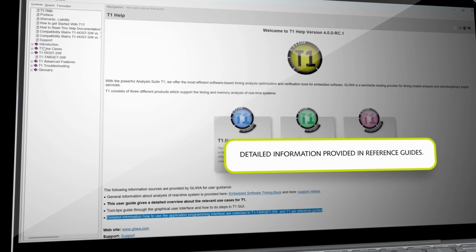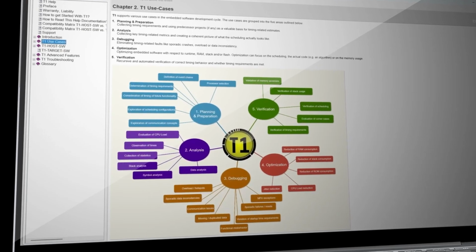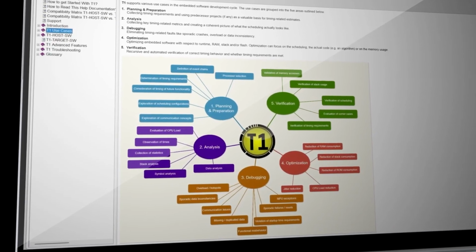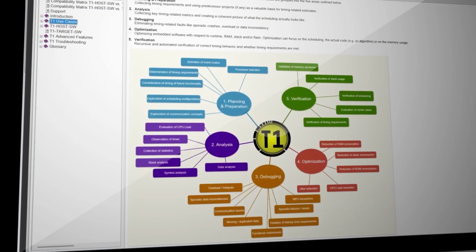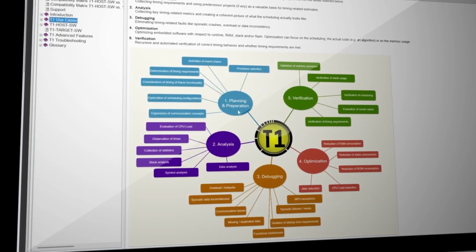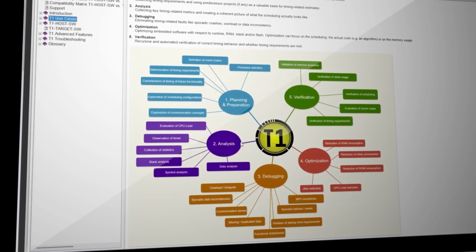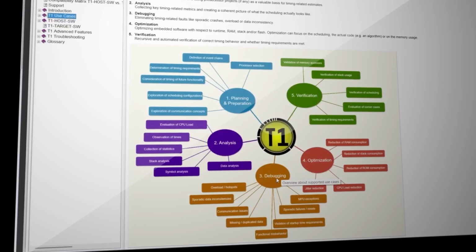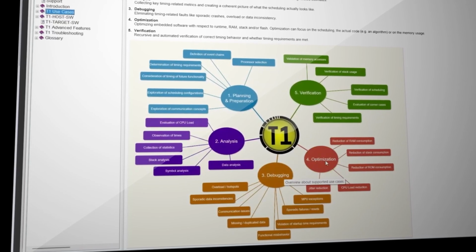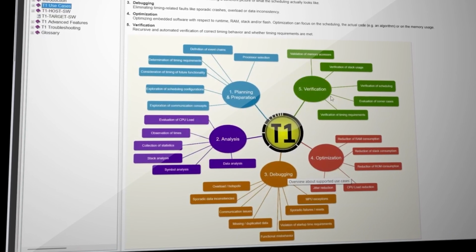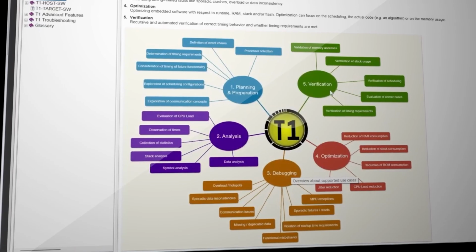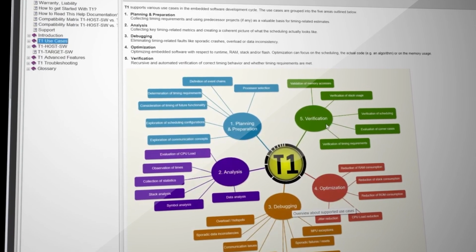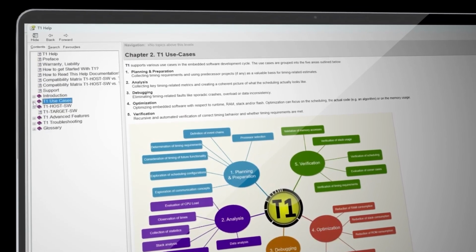As T1 supports various use cases in the development cycle, the use cases are structured into the following groups: planning and preparation, analysis, debugging, optimization, verification. In all of these groups, T1 can bring value to your project. Let's go into more detail.